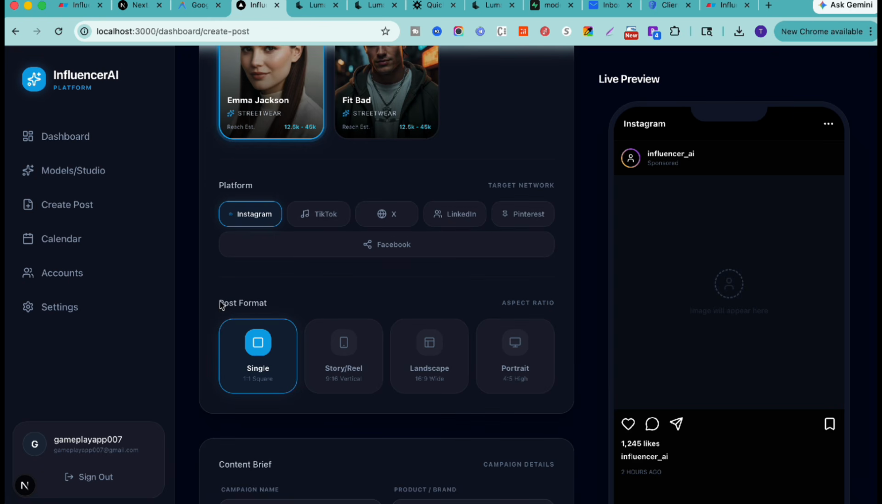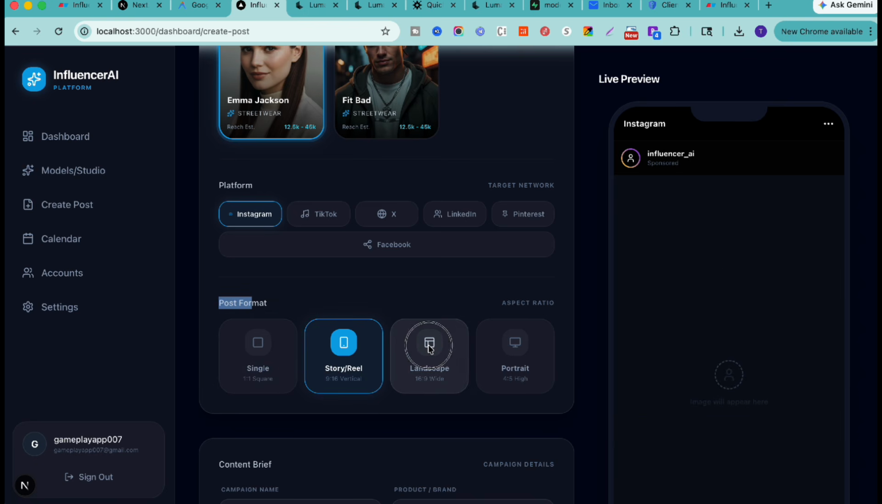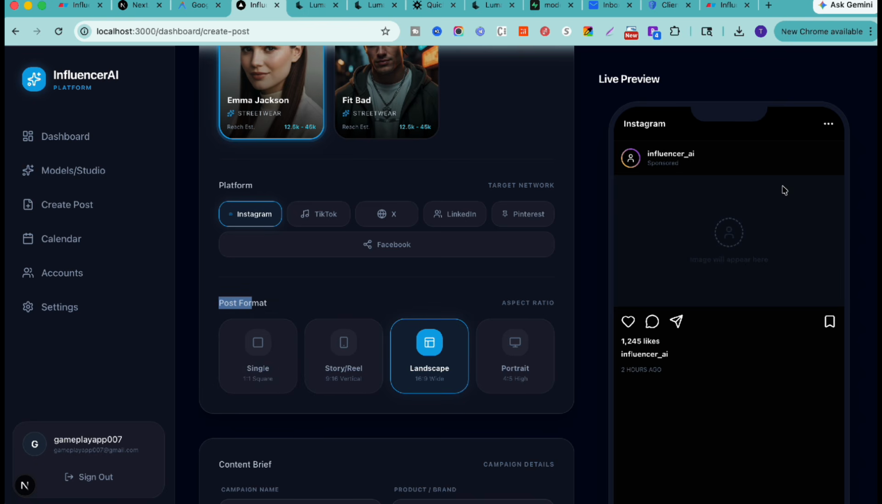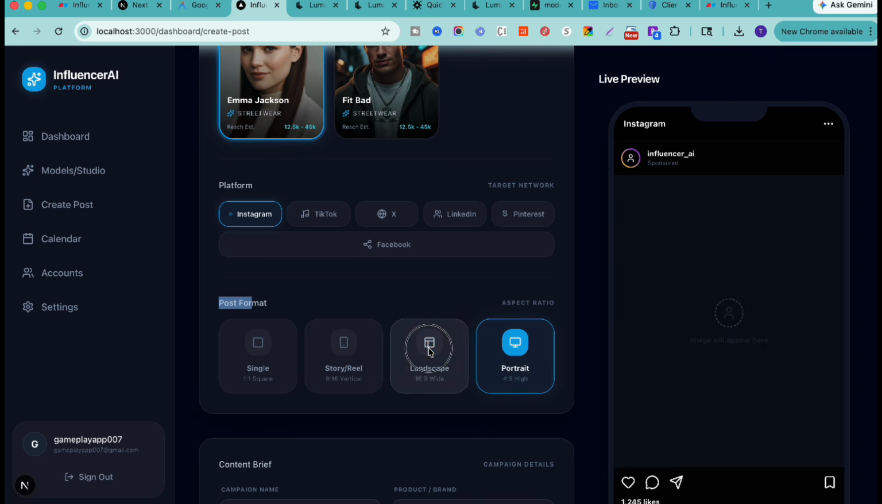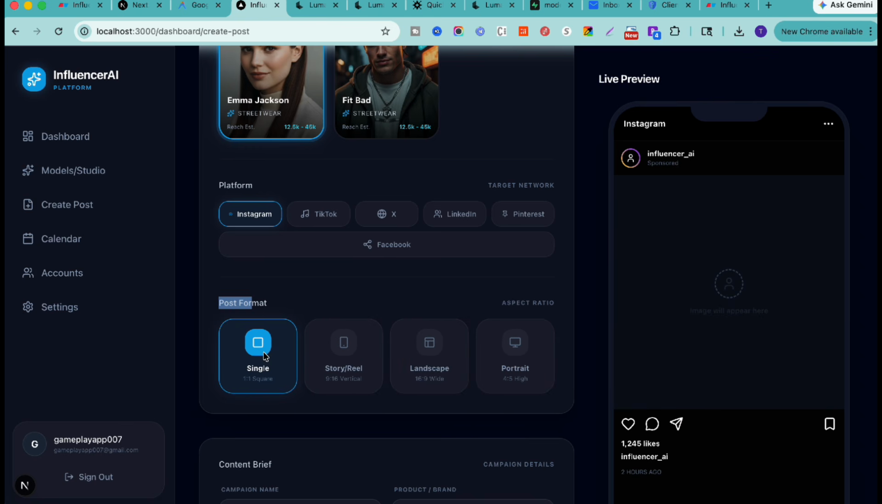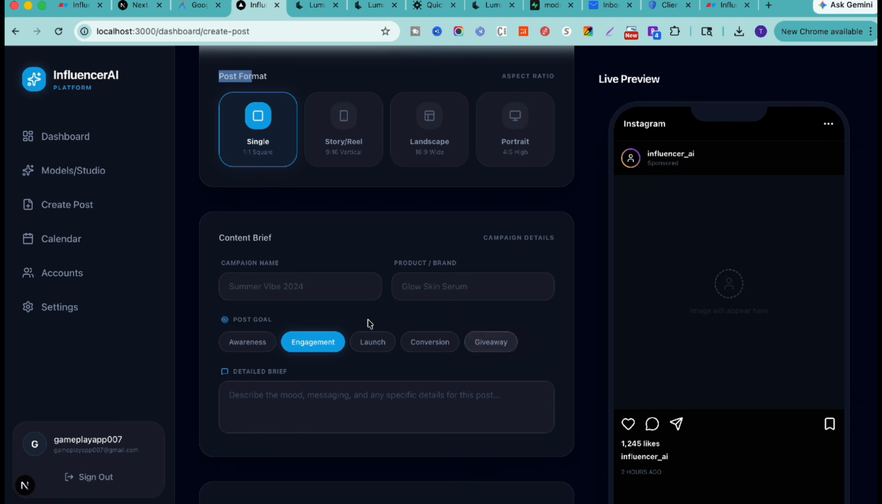After this, you will see the post format, whether you want a 1 by 1 or 9 by 16, and on the right hand side you will see the actual preview, even if I change this post format as well. Okay, then you can add a campaign name if you want to make a campaign for, let's say, energy drink, right? Then you can add a product or brand. Here we'll say just energy drink again.